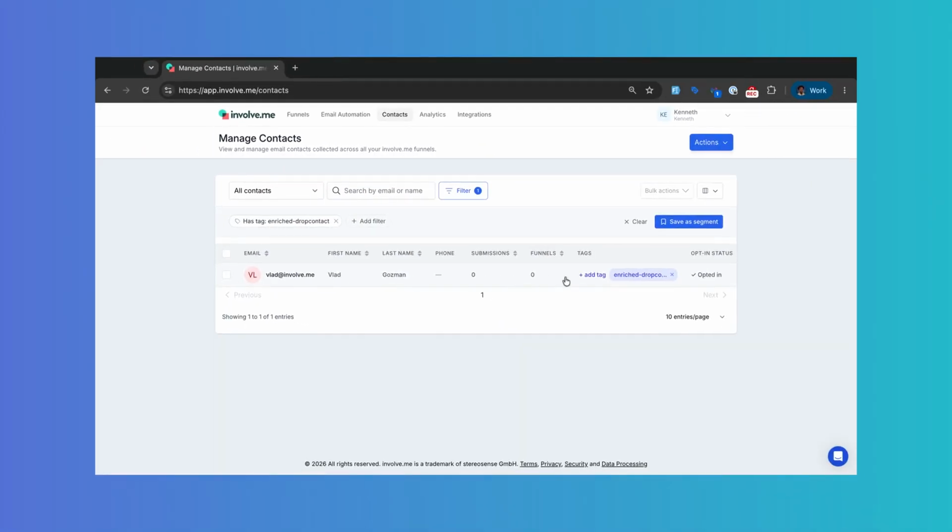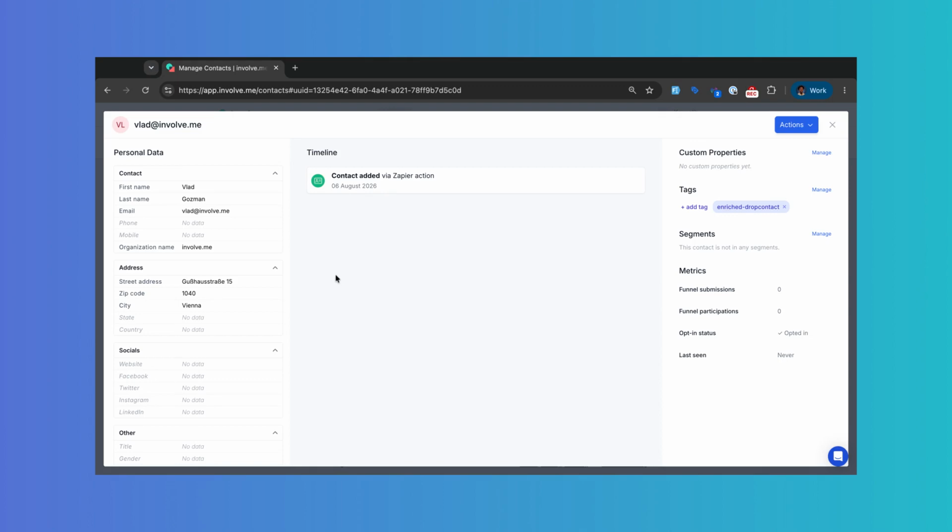Now we can see the test participant we just submitted. Open the contact to view the full details. Here, we can see the original name and company information, together with the work email and additional address details returned by Dropcontact. We can also see the Enriched Dropcontact tag attached to the contact. This confirms that the enrichment workflow ran successfully and the enriched information was saved back to Involve Me.